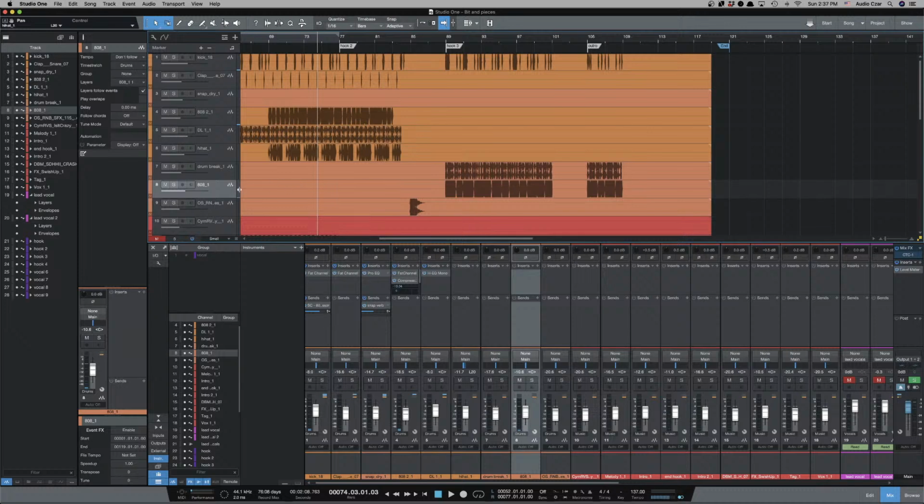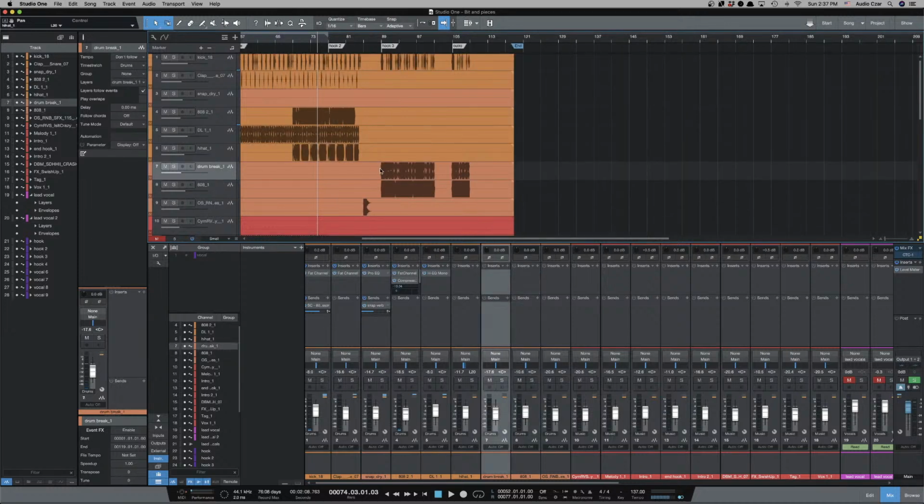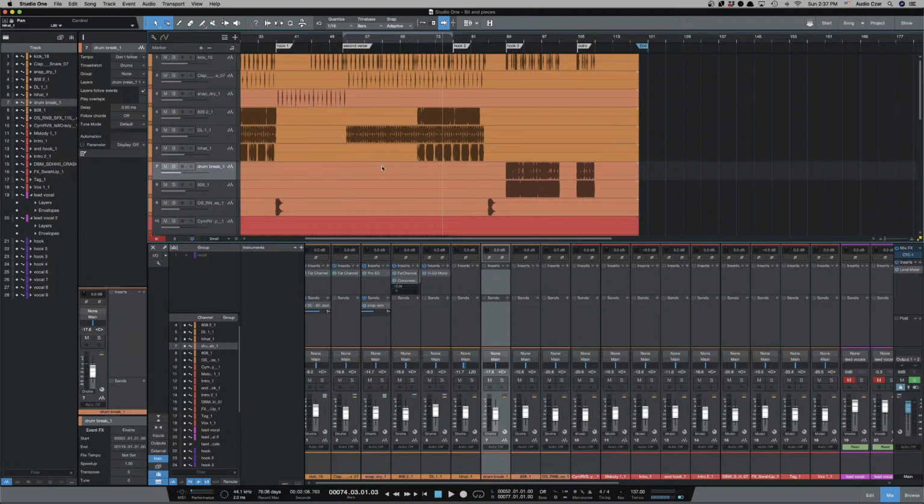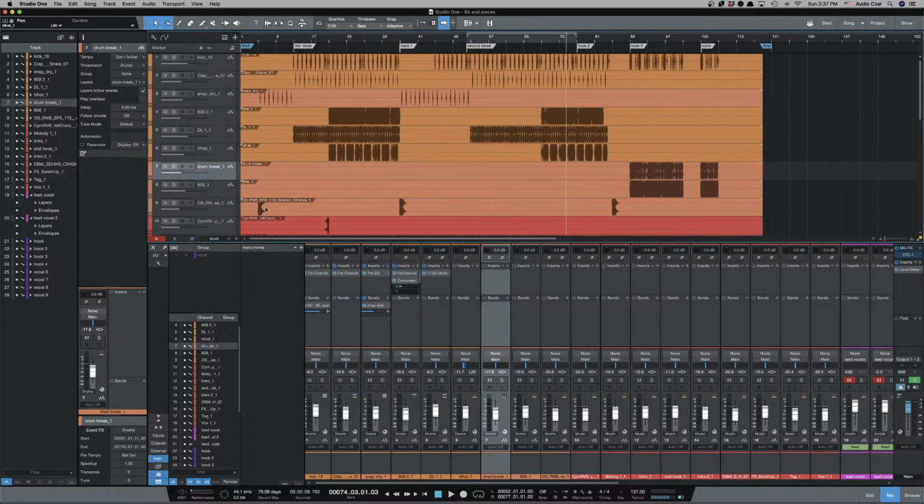Okay, so we do have different 808s here, so we'll address that when we get to it. I'm going to leave that drum break there and that 808 there for right now. This is, I think it was the cymbals.